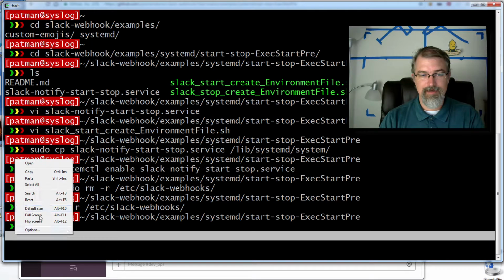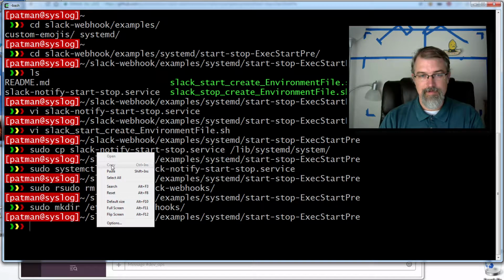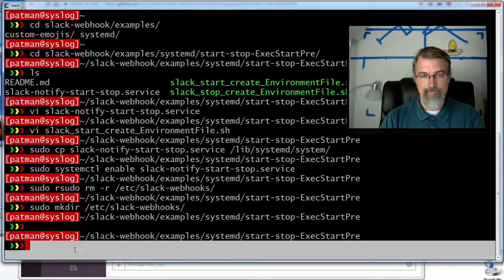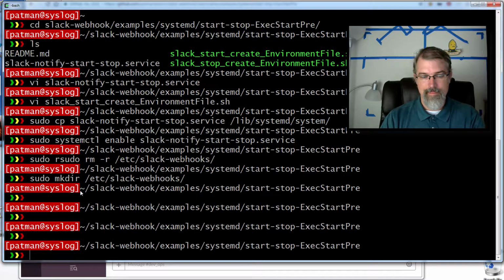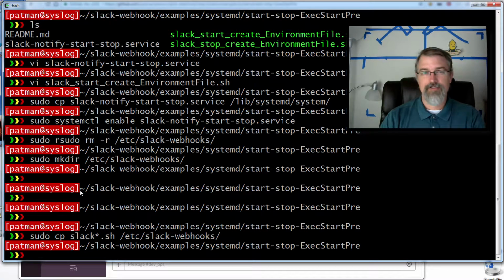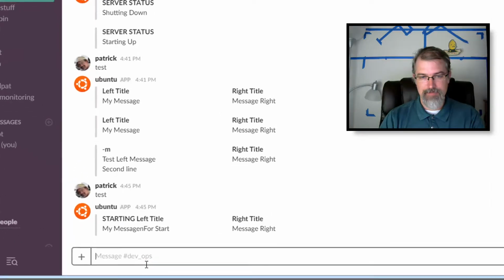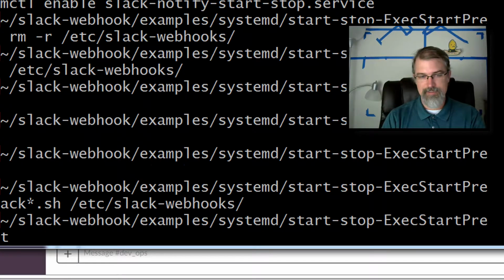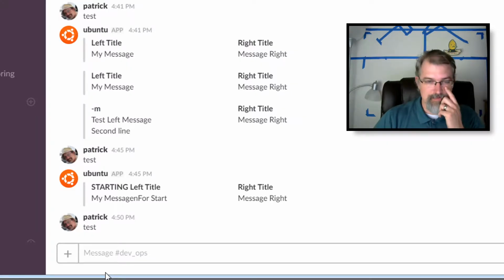So I'll copy that up. I can actually copy. There. I'll just copy them. Etc. Slack webhooks. So copy them over. They should be good to go. That guy's enabled, and so this should just work. So let me do a sudo reboot. Let me check my messages. And this, I think, goes to DevOps the way it's set up. Now let's see if it works.